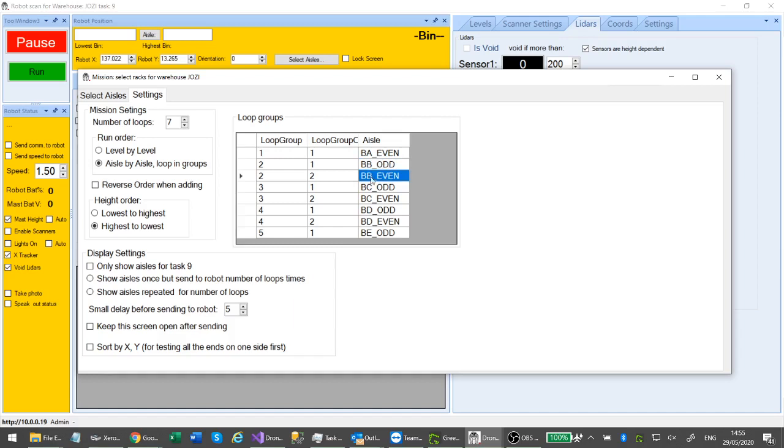So there's BB odd and even, so those are in group 2. The exact numbering doesn't really matter, so you can skip a few numbers if you want, as long as these are in the same group, odd and even, 3, so BD odd and even, 4, and then BE is on its own, it's group number 5. You need to set this up once off. To edit it, you just type in here, and it saves in the database immediately.